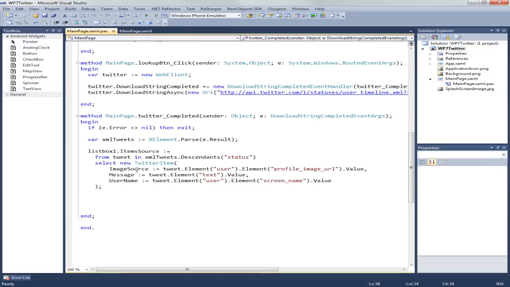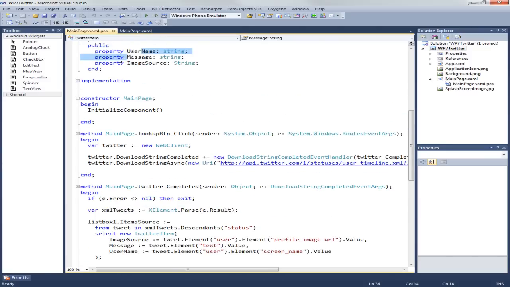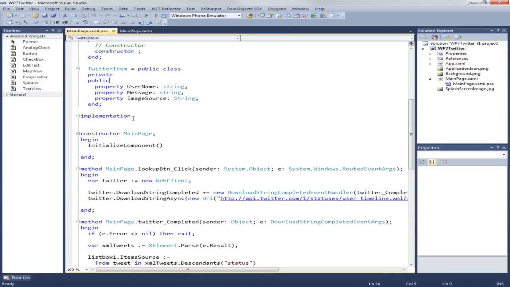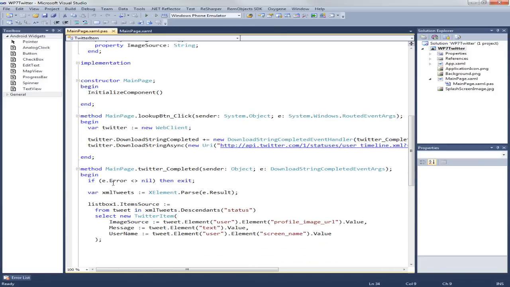And we're going to assign the image source. We're just going to parse out the XML here. So we're going to get user profile, image URL, value, put that in the image source, message, username, put that all in there. So this is going to put a list of Twitter items, which are these classes here, into that list box. That's it. That's all the code we have to write in order to go out and retrieve it.